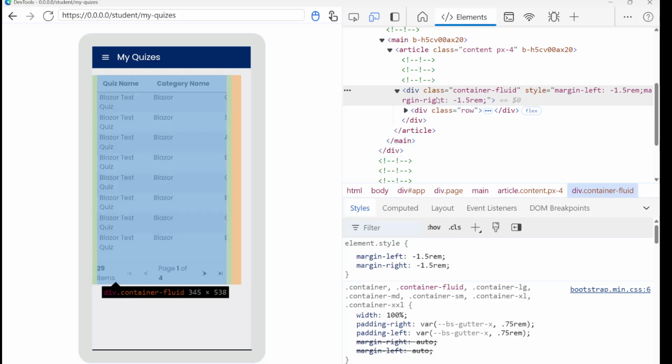What happened? Margin right and margin left. Okay, we added it later, that's why it is not able to figure out. So but we are good. Okay, so we'll have it like this.